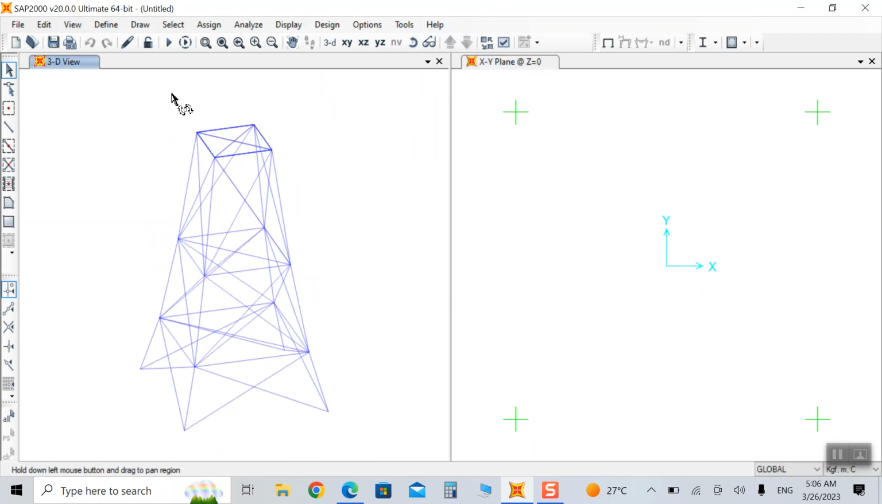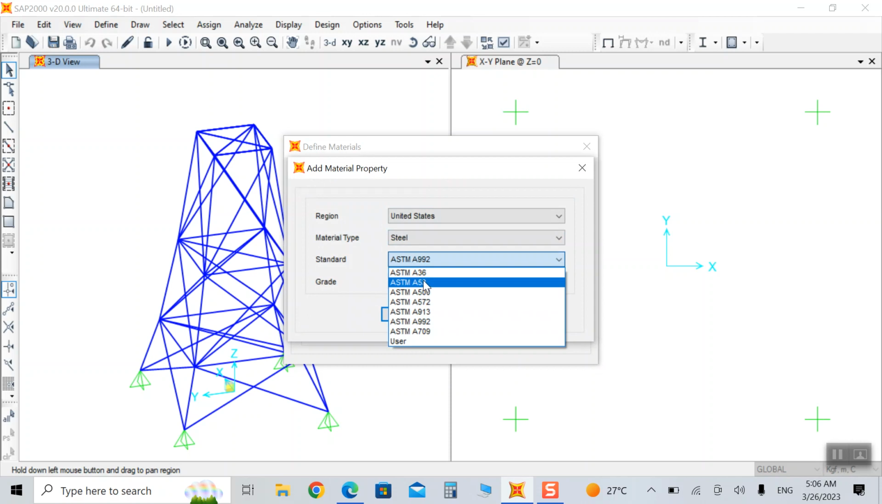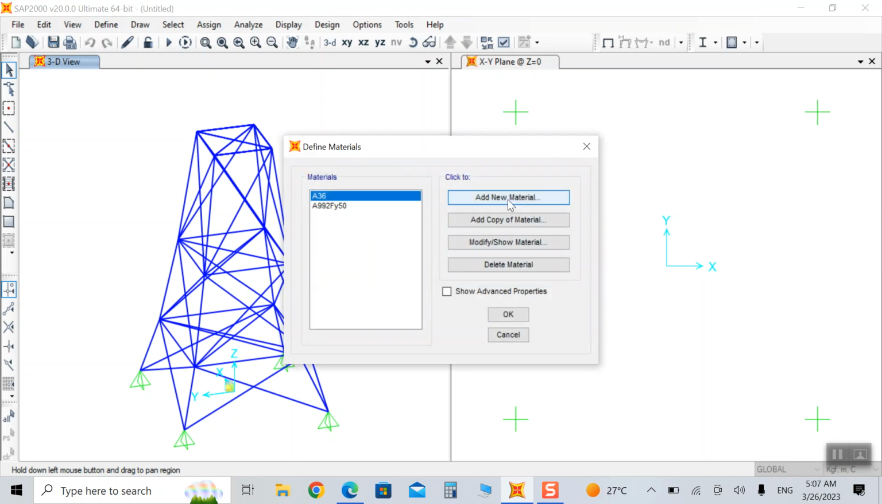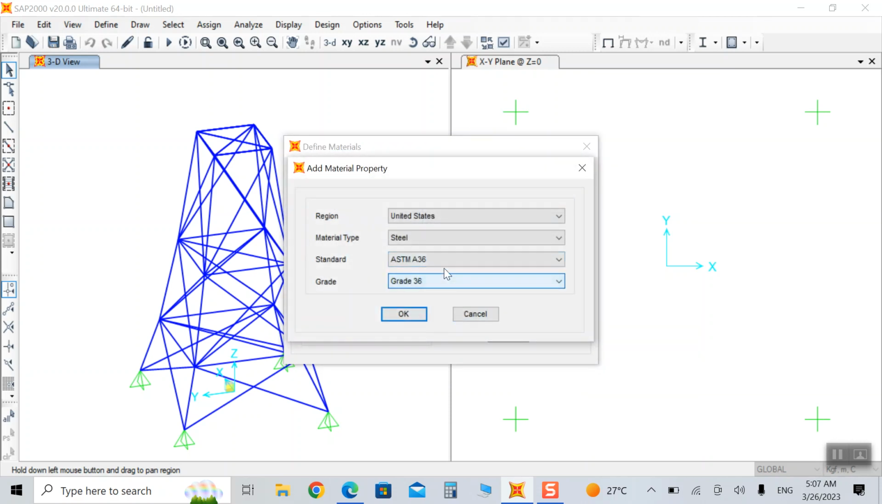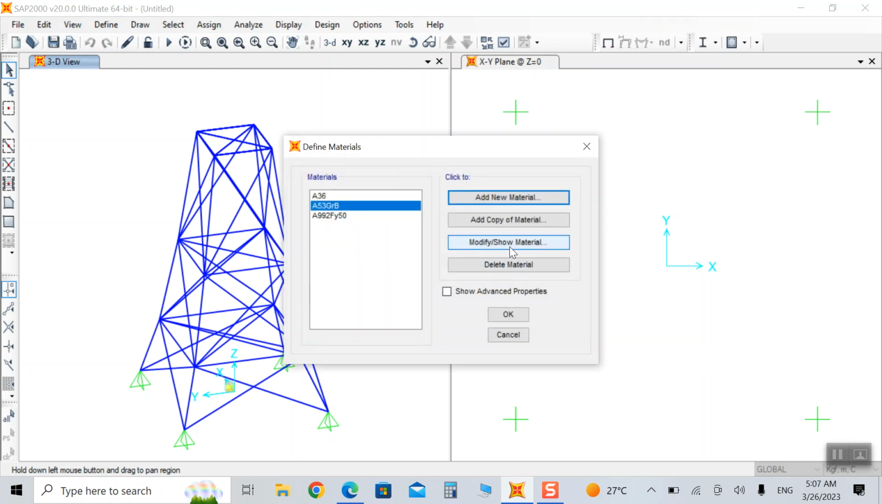Now what should we do here? We have to define material, concrete delete, then add new material. Here it is steel A36. Also A36 or grade 36 or A53, every type of ASTM, American Society of Testing and Material, not standard. For example, we can get A53 grade B, no problem. And then modify show material.